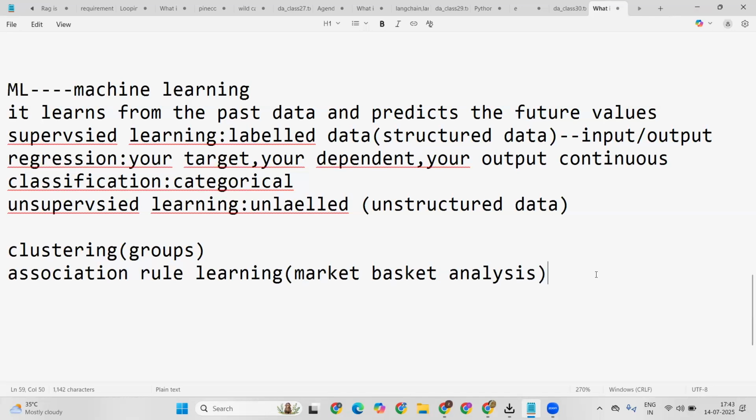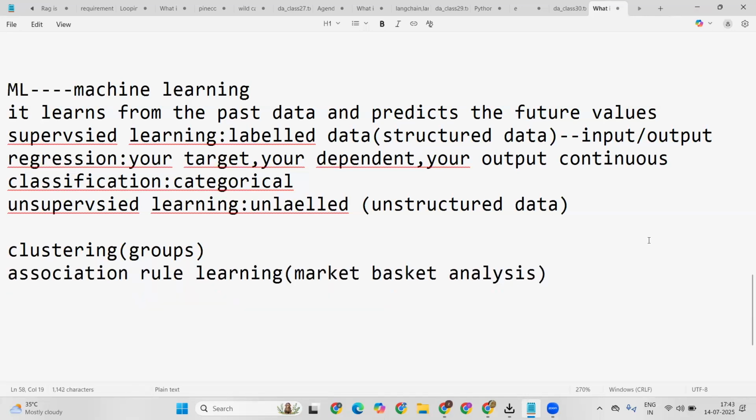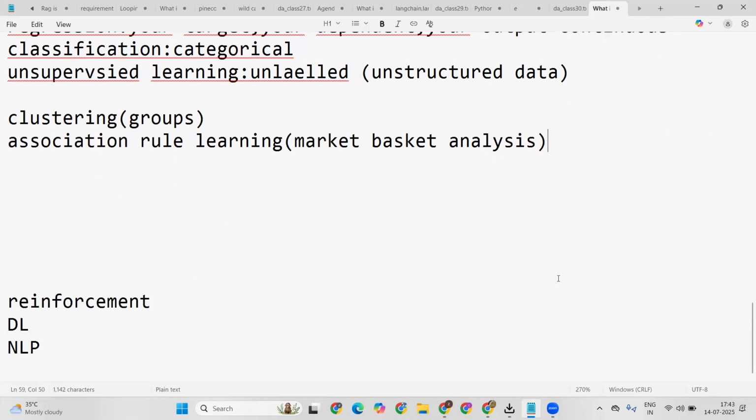So in unsupervised learning, we have seen the clustering algorithms and association rule learning. In clustering, we have different types like K-means clustering, hierarchical clustering, and all those things. If I tell all those things here, then you will be very confused. So let's stop here.